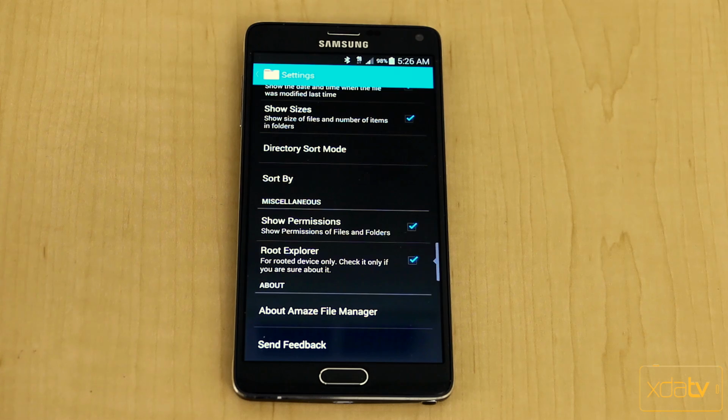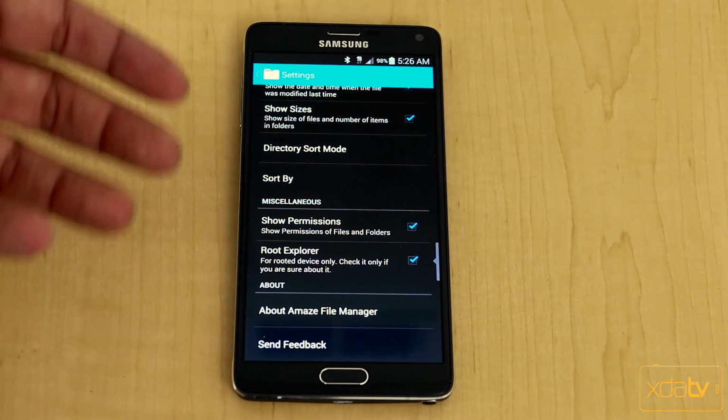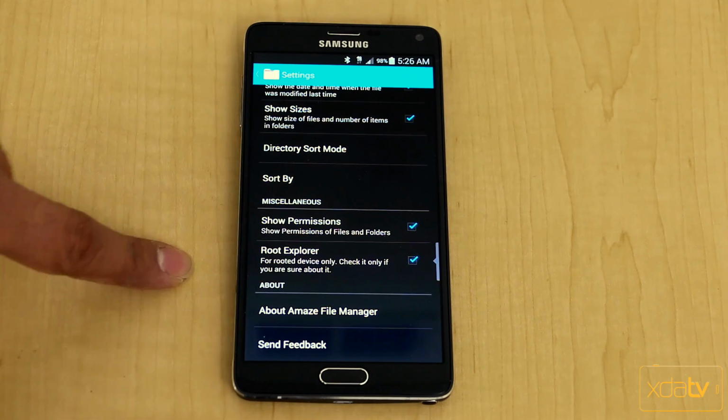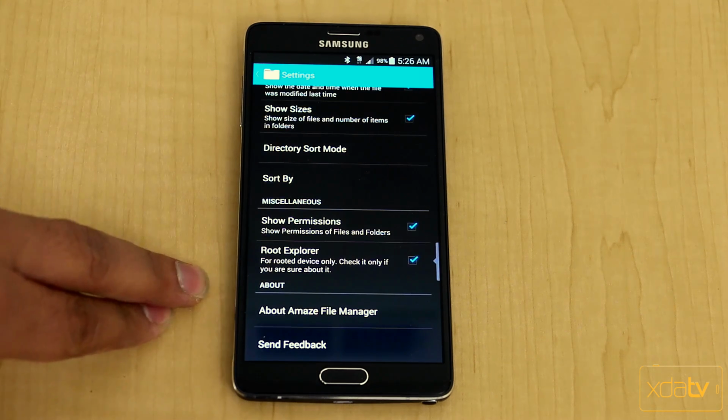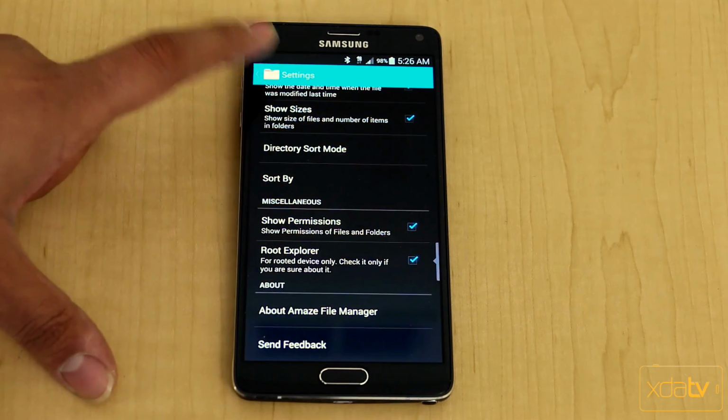Show permissions is one of the functionalities that you need to have, obviously, when you get root, and this is where you turn on your root functionality within the application. Of course, there's the about and then sending feedback.